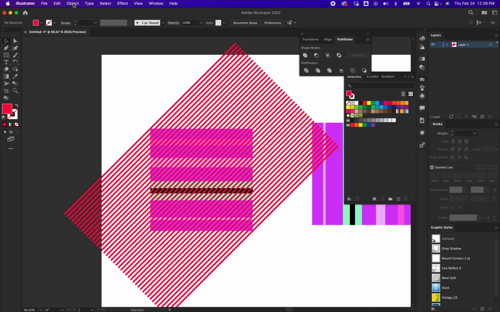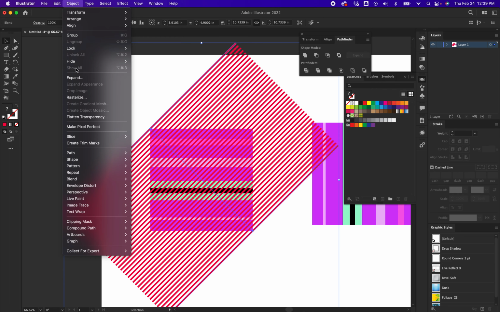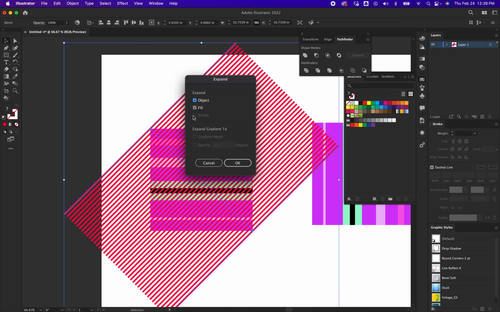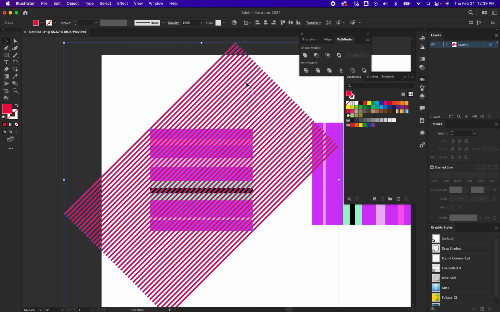So now I want to select all of this. When I marquee select just this one, my other original rectangle also is selected. Make sure that both of these are selected, and then you can go up to Object, Expand, and you want both of these checked, so that's fine. I'm just going to press OK. And now all of them light up. So you see all of them are workable and selectable.